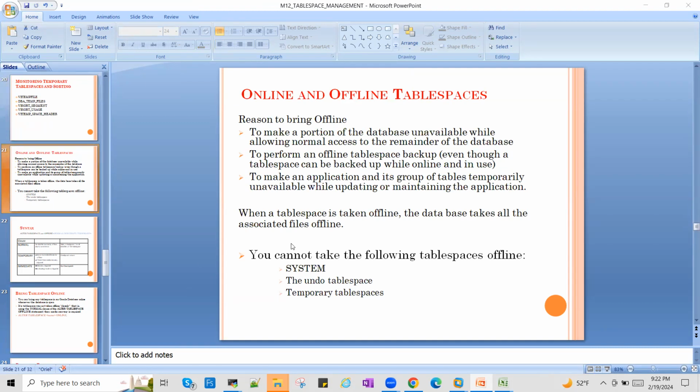So like temporary tablespace, system, and undo, there's an option to make a tablespace online or make it offline. If you don't want to use a tablespace for some time, for some reason, you can make it offline and the database will still be running, just that one tablespace, and the application which is using that tablespace will not be accessible. So in that case you can make a tablespace online and offline.